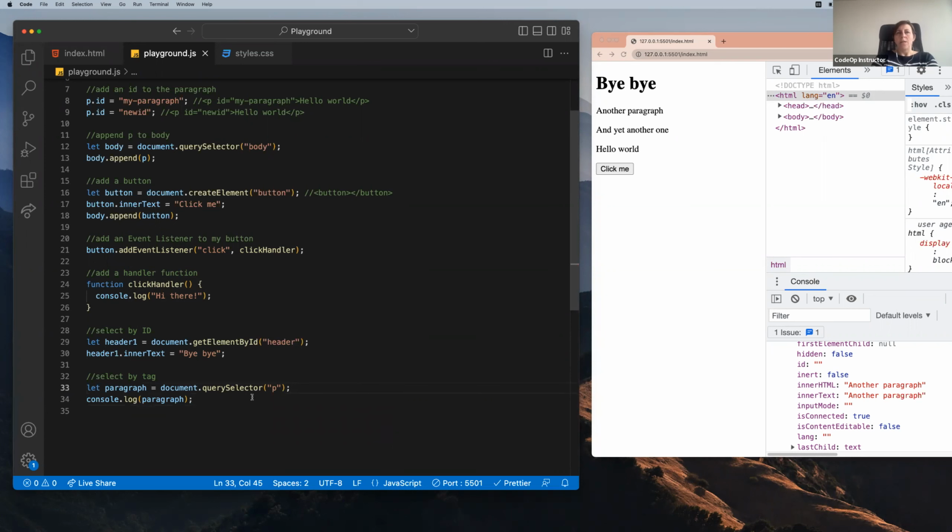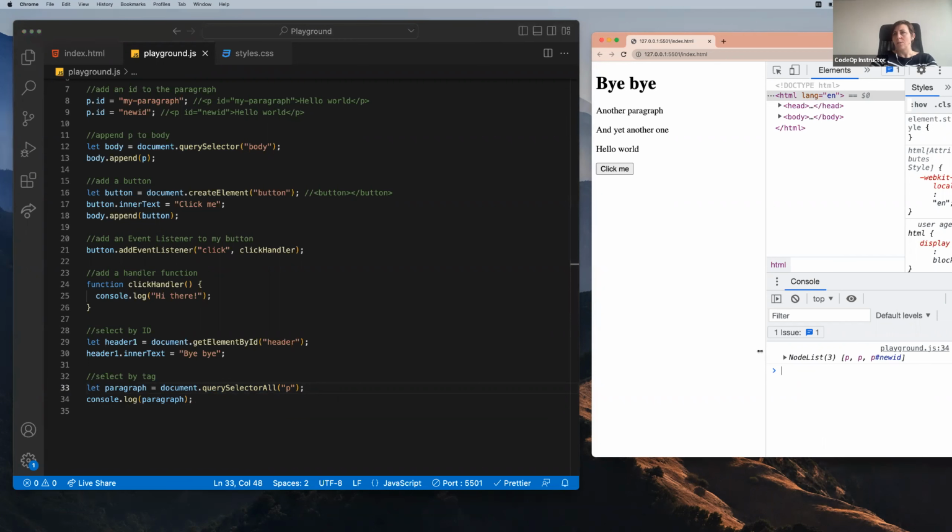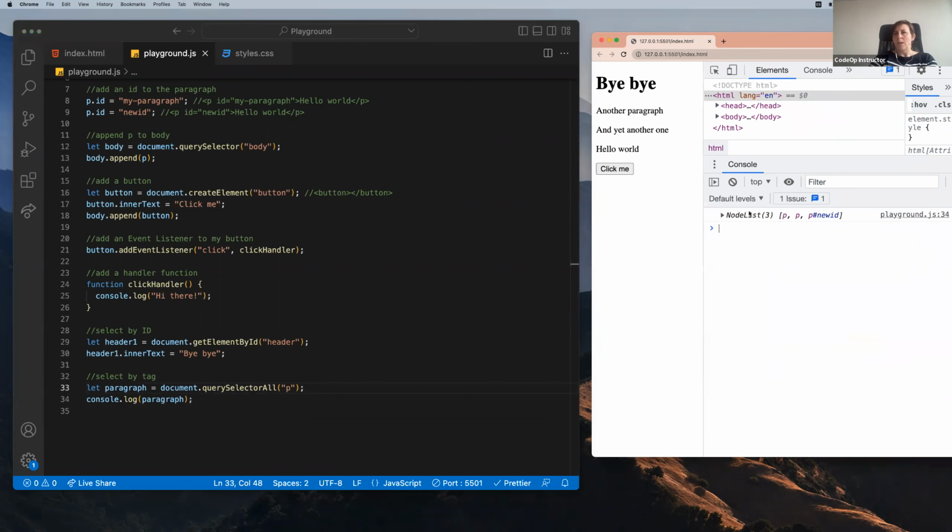There is another way of selecting elements. If I want to select them all, that is querySelectorAll. This will return all paragraphs, everything matching what I'm passing here. And you see that what this returned is what is called a node list, which is like an array of nodes. It includes all 3 paragraphs, the first, the second, and the third that I have created. If I console log it, I see that it includes all paragraphs.